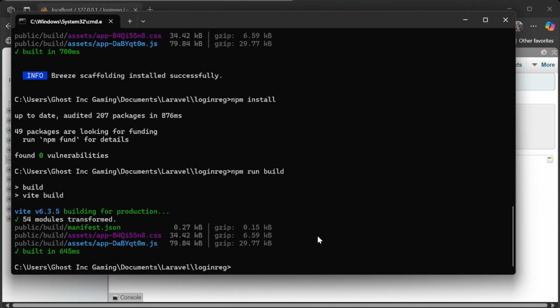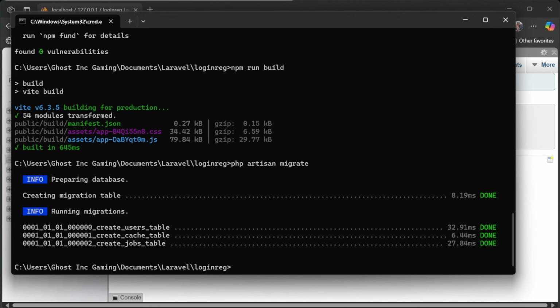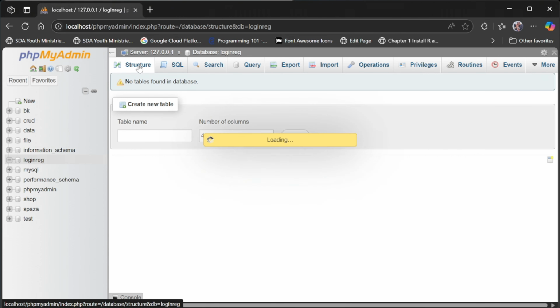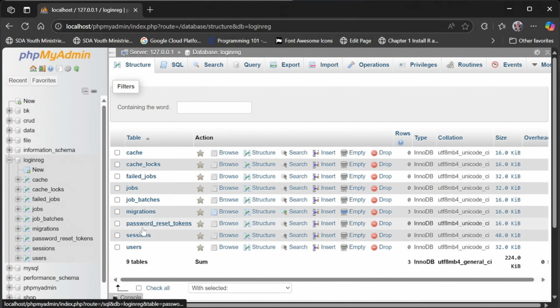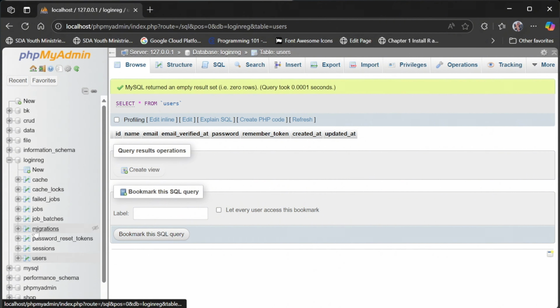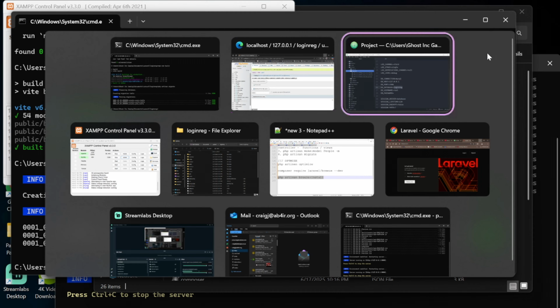Yes, we can add other tables and so forth, but for now we're just going to use the default items. So after doing this, all we have to do is run a php artisan migrate statement. Now this is going to transfer all these tables into the database that we just created, which is this one. If I refresh, as you can see, our tables are here for cache, which is empty, for jobs, which is empty, and for users, which is also empty, and so forth.